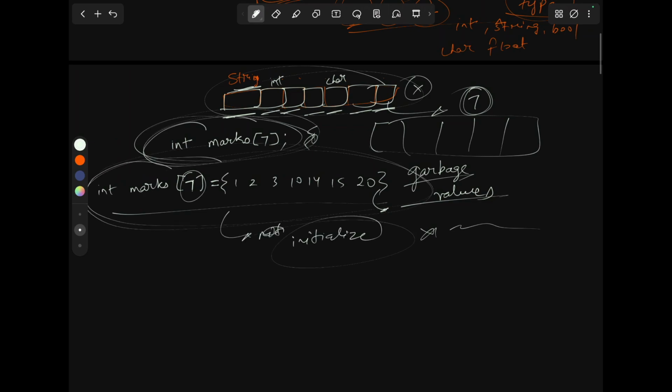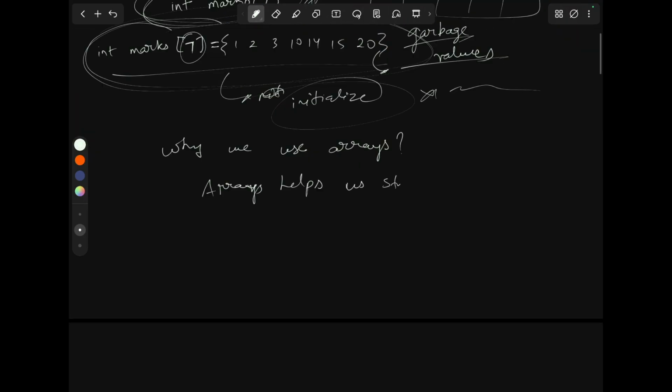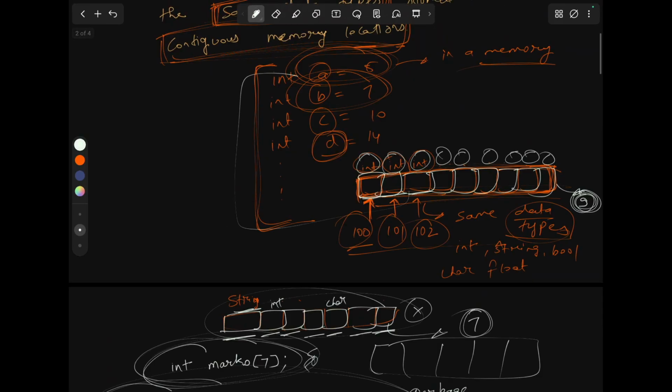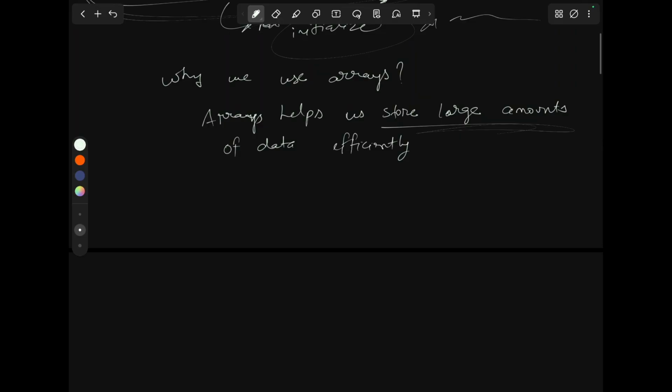I already told you why we use arrays. Arrays help us store large amounts of data efficiently. If we try to store a large amount of data in variables, it will be too hard to access them and to remember the variable names. So arrays help us store similar types of data in a single variable.